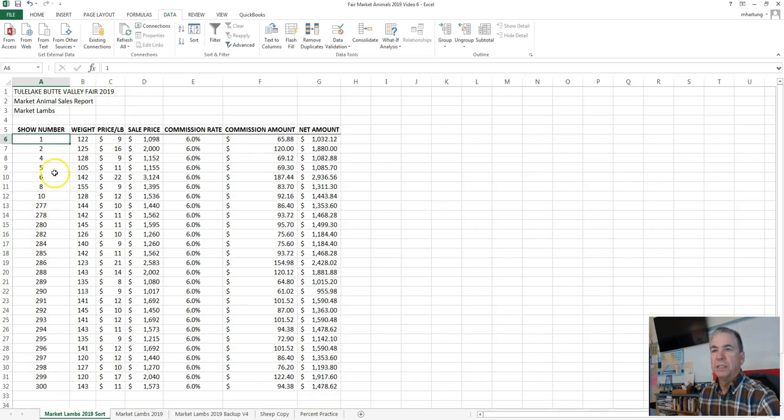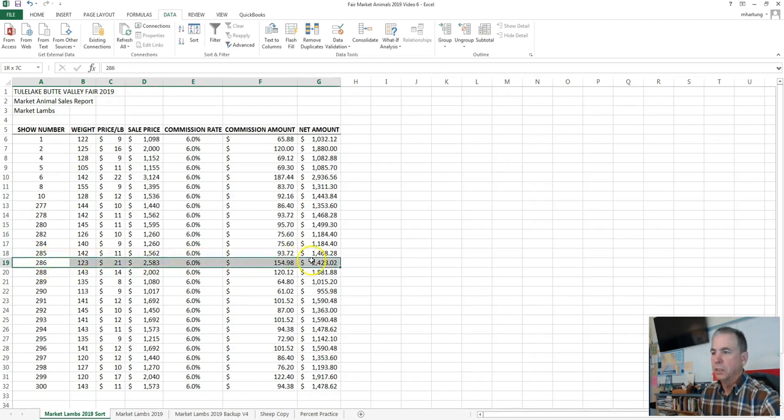So now, instantly, you can see that it's just a little bit easier to understand and to read. So if we were looking for somebody in particular, like if I were to ask you a question like, what was the net amount for exhibitor 286, it'd be very easy just to come down the list and find 286, and there it is right there.